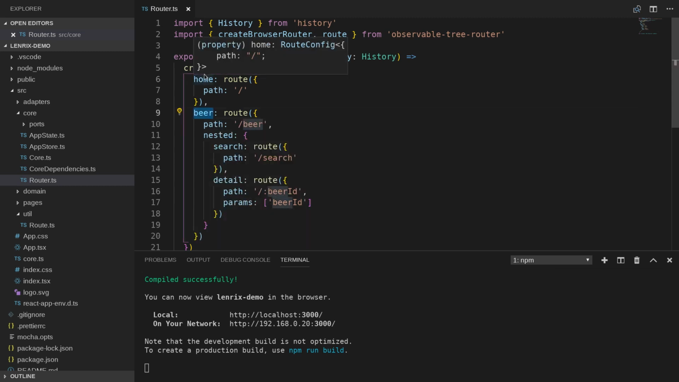You can think of it like this: this is the country level. You're in the home country or in beer country. You cannot be in both countries at the same time. And this is the city level. Search is a city inside the beer country. So if you're in home and you want to go to search beer, you first leave home, then enter beer, then enter search. And that's exactly the order in which the events will trigger.